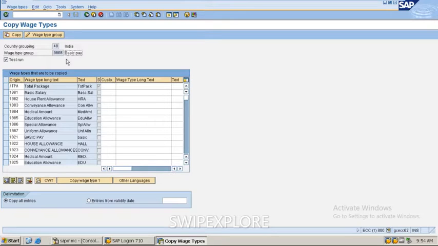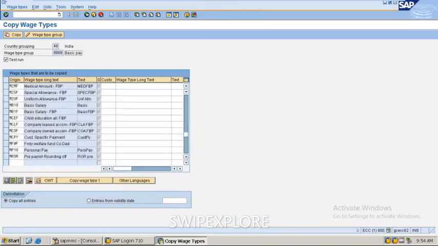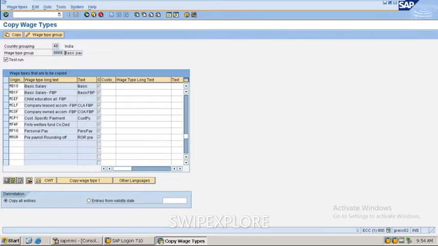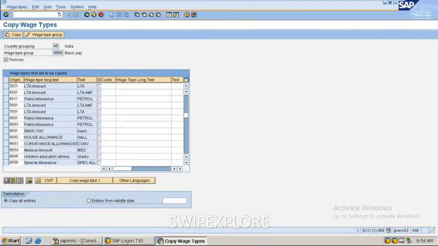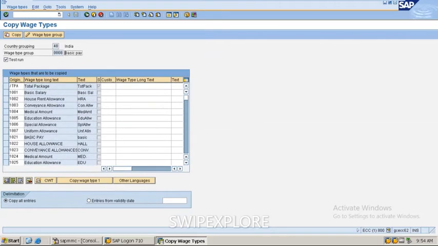Under the basic pay, you are seeing a lot of wage types already available, right? We are seeing a lot of allowances and a lot of codes over there, almost 40 to 50. Now I wanted to make a change. I want to customize it for my purposes. So what I need to do is select all. I need to click on select all.